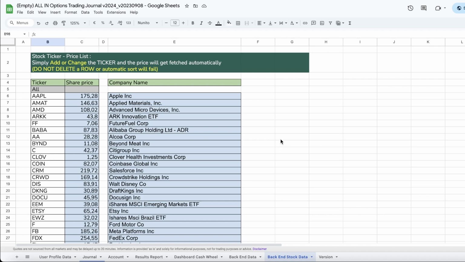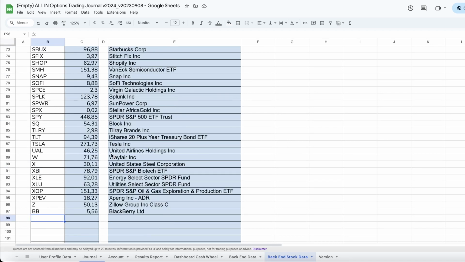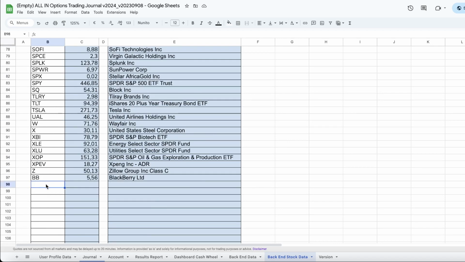So if you want now, for example, to add a ticker symbol, we'll just scroll down and I've added a lot of places as you can see here. I will just go to the last open field and let's say, for example, Chewy is not in my list. The ticker symbol for Chewy is CHWY. I type it in, I hit enter and the stock price is fetched and I can check that it's actually indeed the ticker symbol for the stock Chewy Incorporated.